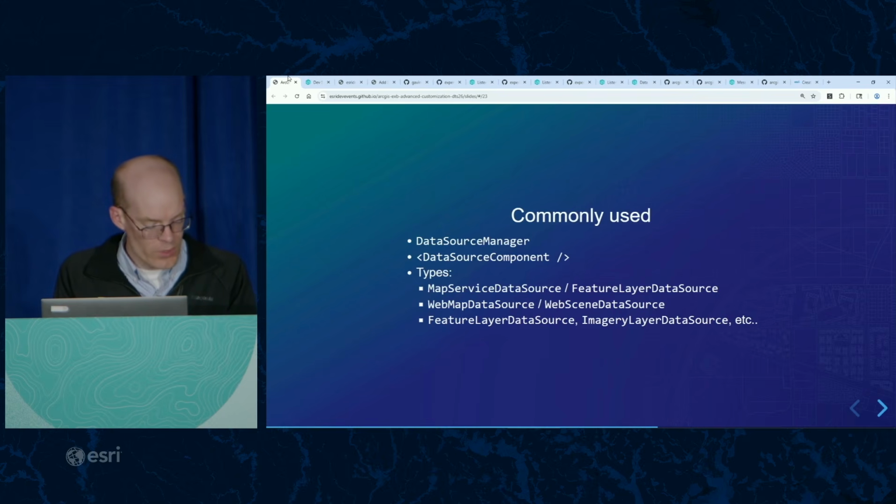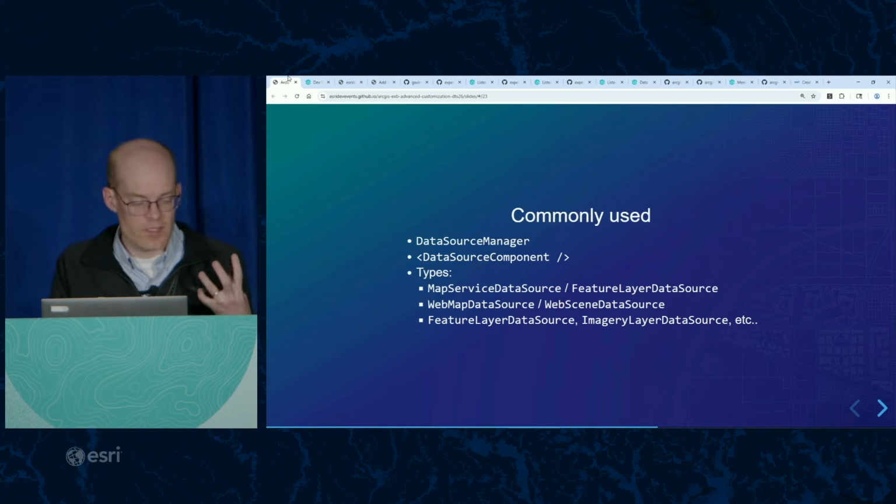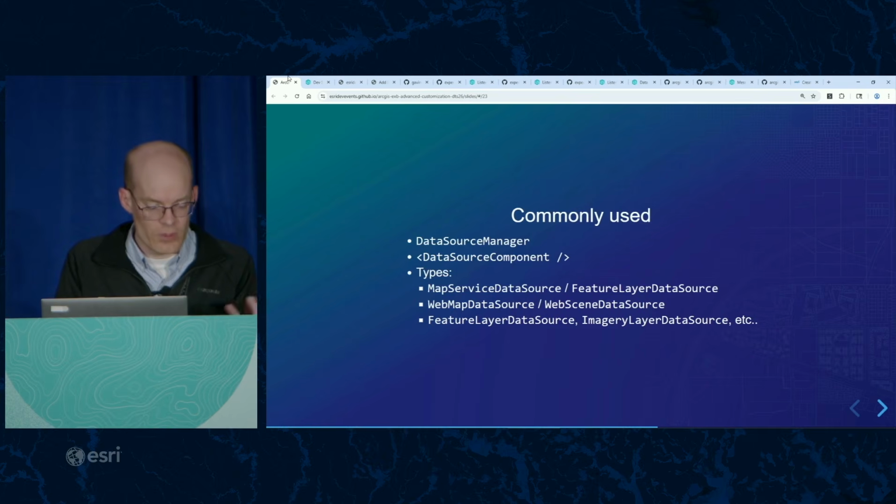And the component is really great when you want to display data in a data source. It allows you to not have to use the data source manager to get the data source. It takes a use data source property directly, and you can pass it a function that defines how you want to render or visualize the data.